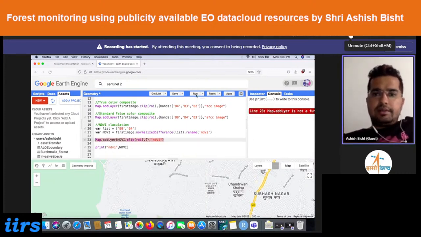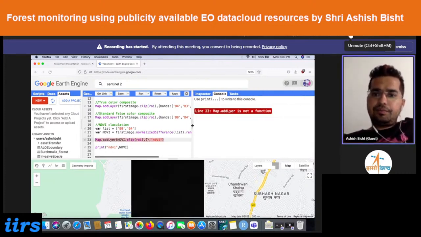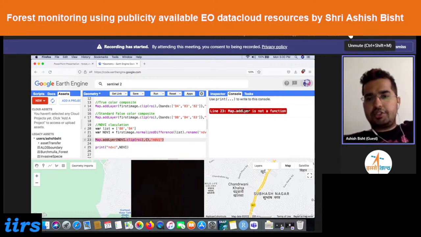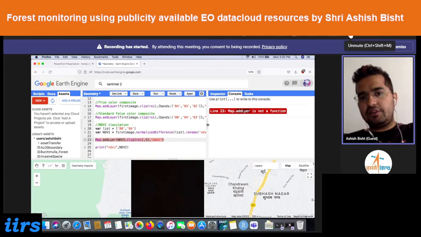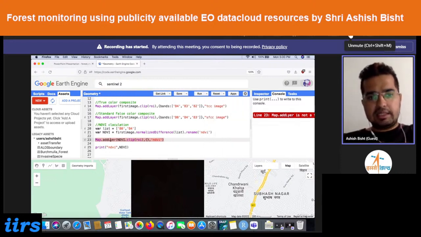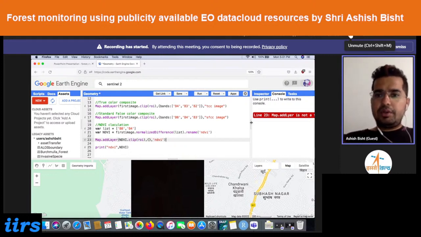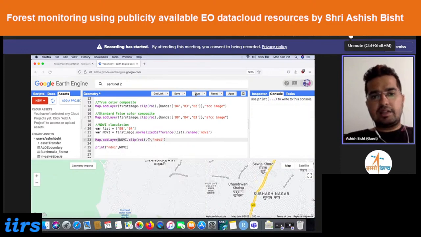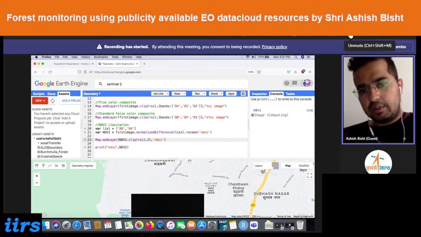I just ran it. Okay, there is an error. So you also learn how to read the error. Map.addLayer is not a function. It says addLayer is not a function. Obviously addLayer is a function, so that is a typo that happened here. So now it's fine. It's very important to go through the error, understand it, correct your code, and run it again. Okay, so now it's working.